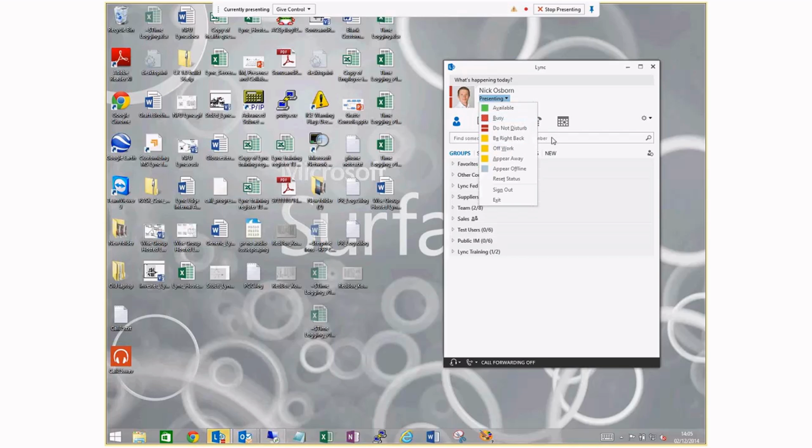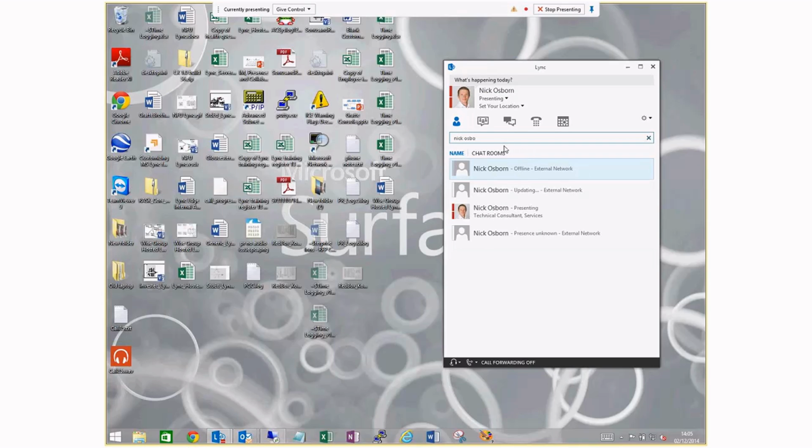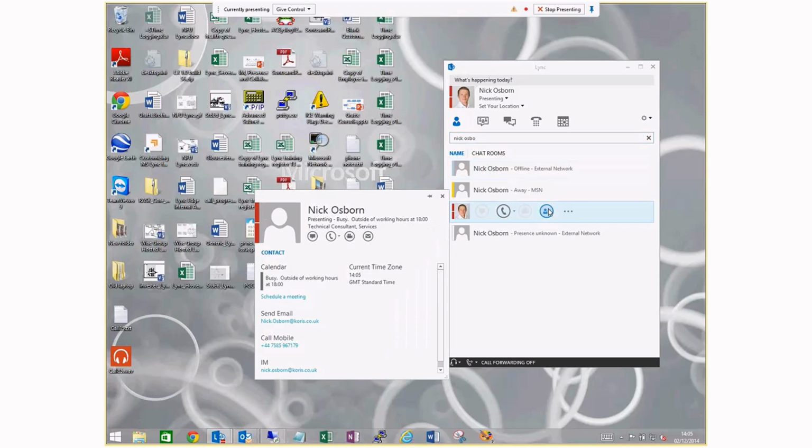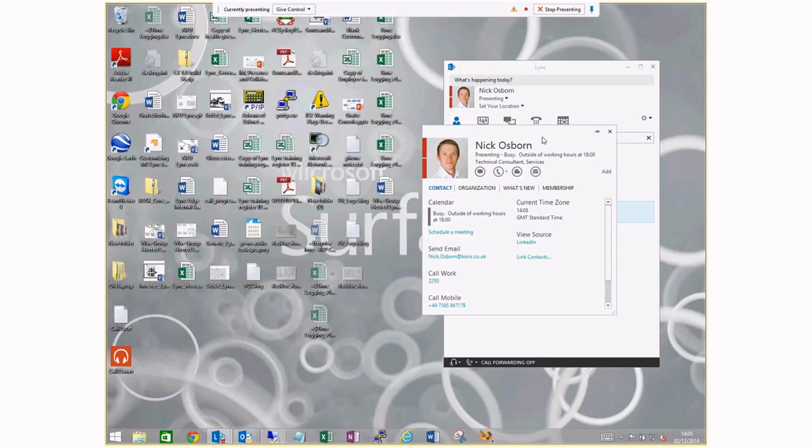So how this looks for other people when they search for me: I'm just going to search myself in the Lync client here, search by first name, last name. I find my contact card down here. I'm just going to bring up the contact card. Looking at my contact card here, this is the view that somebody else would see of me at this point in time. They can see I'm presenting, they can see I'm busy, they can see various contact methods to call me, so they can see my work number, mobile number, etc.